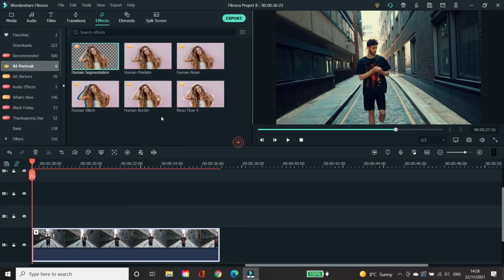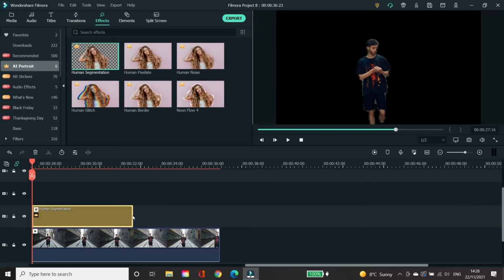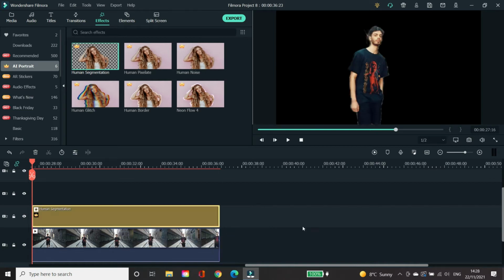Now, applying this effect to your video is very easy. The first thing you need to do is drag the chosen effect that you want to the top of your video. And that's basically it. And you just need to drag it along the entire length of the video where you want the effect to be in.